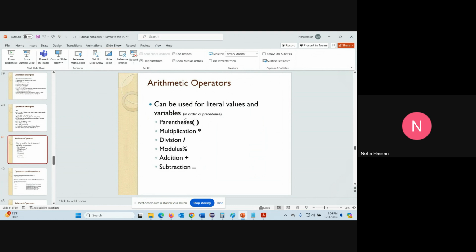Arithmetic operators include addition, subtraction, multiplication, and division, along with modulus to find remainders. They follow the order of precedence, where the brackets or parentheses have the highest priority. Multiplication, division, and modulus have second priority, and then the rest, which are addition, subtraction, and so on.